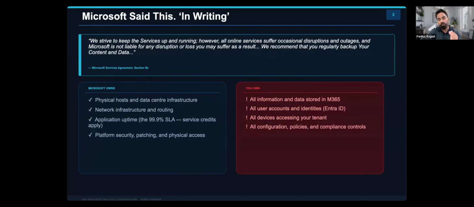I want to start here because this is not my opinion. This is Microsoft's own legal language. Section 6B of the Microsoft Services Agreement says 3 things very clearly. 1, outages happen. 2, Microsoft is not liable for data loss. 3, they recommend you back up your own data. Now read that last line once again. Microsoft, the vendor, is telling you to back up the data you store on their platform in their own terms of service.